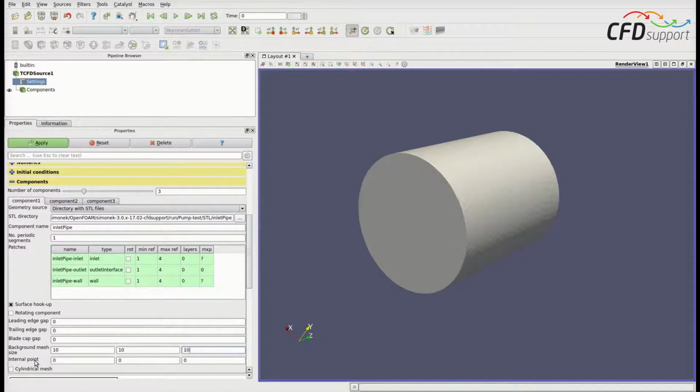And the second very important parameter is an internal point, which determines where the computational mesh will be generated, whether inside or outside the geometry. Of course, it should be inside the inlet pipe. And such a point is, for example, 0, 0, and minus 115 millimeters. So let's click on Apply, and we can move on to the second component.